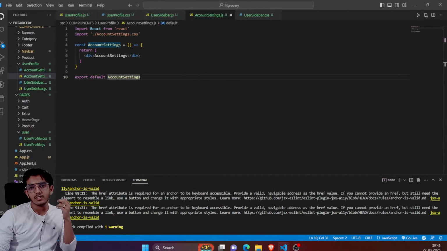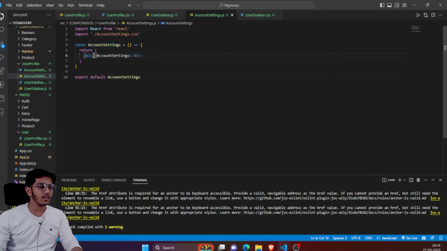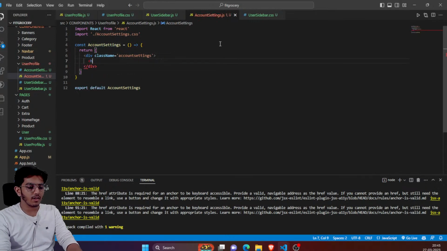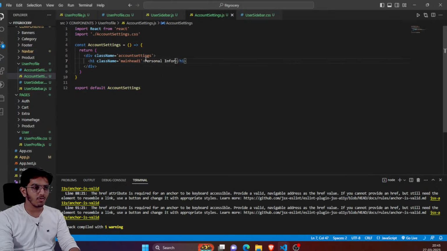So now in the account section, I actually want to show a few things. Suppose I'm in the account settings. First of all, I'll give it a class name of account settings. Inside this, I'll give it a main heading one, with a class name of main head one. This is a common CSS which I have given in app.css in my previous videos. I'll just say personal information. Okay, so let's save it.